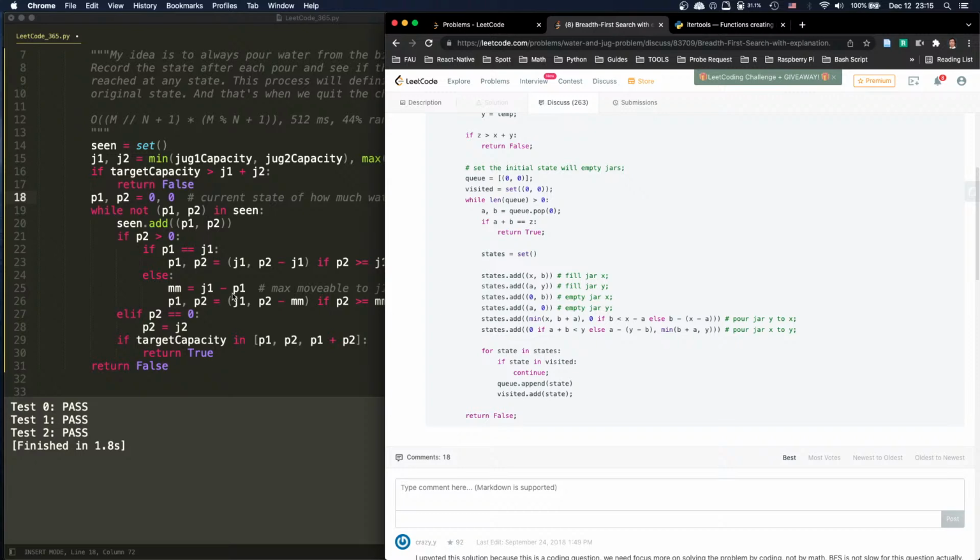Alright, let's do this again. Okay, so this is the GCD idea. This is the GCD solution. Reference. Oops. Just trying to copy this.